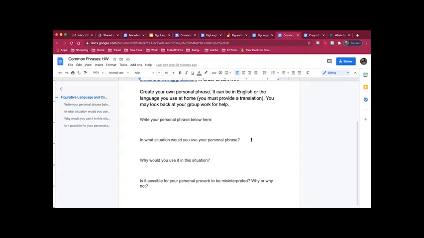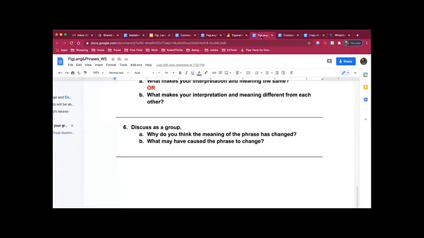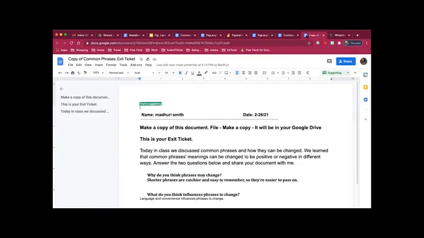You need to tell me why. You have to tell me what could have happened. Is your phrase in another language? If your phrase is in another language, does it mean that there's a language barrier there? Please explain to me in detail, okay? So going back to your exit ticket, I'm going to give you guys the last 10 minutes of class to work on this. Okay.